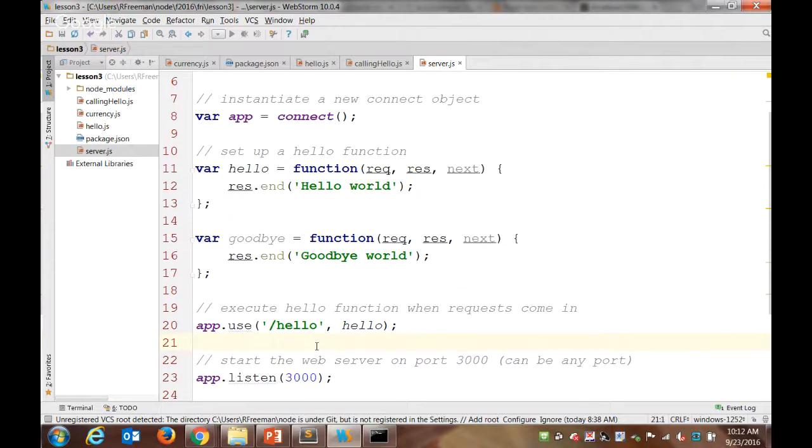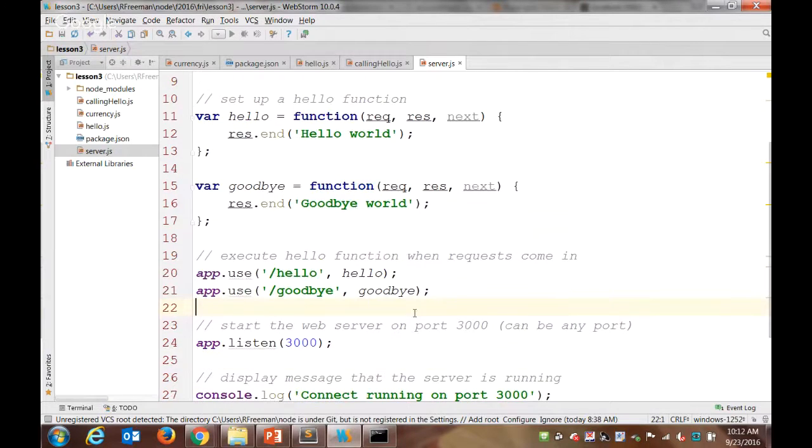So what would we need if we want to execute the goodbye function? Yeah, same thing, same line repeated with app.use. If they go to goodbye, we'll call goodbye. So stop your server, restart it, and then try localhost 3000/hello, localhost 3000/goodbye, and then try localhost 3000 something else and see what you get.